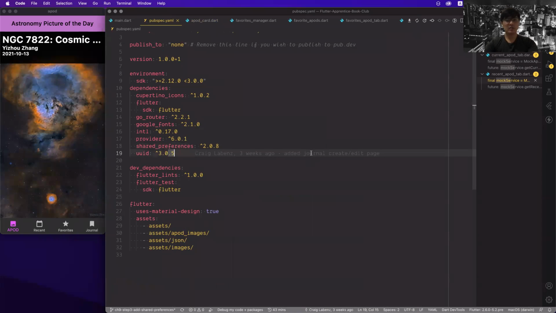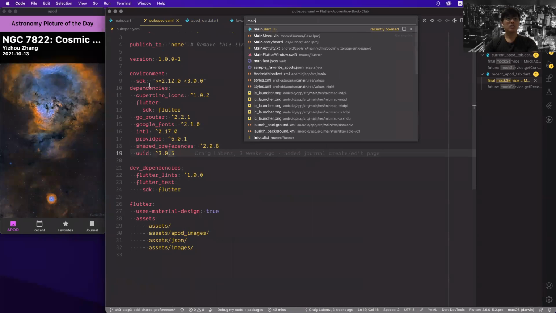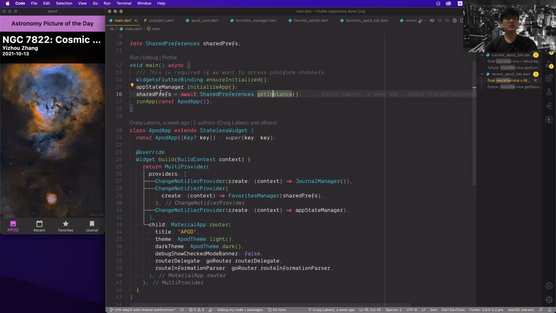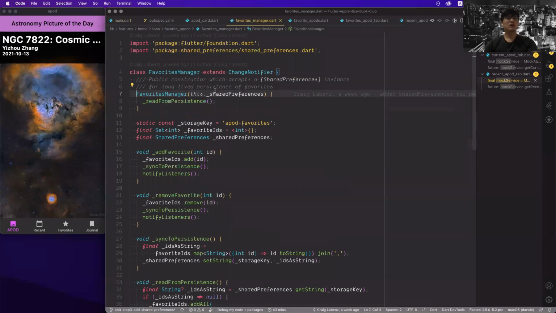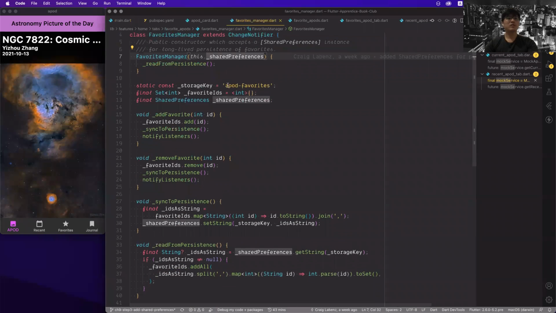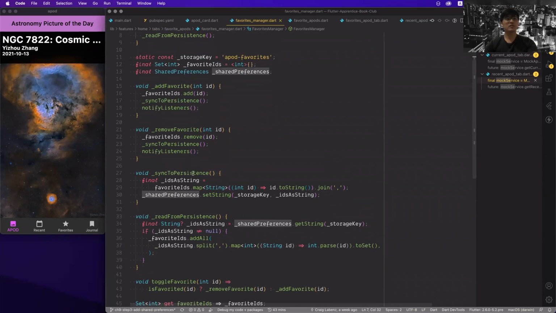We added shared preferences. We initialize our shared preferences, and then we pass it into the framework managers. Inside our favorites manager, we got that shared preference. We use the shared preference to persist our favorites ID.